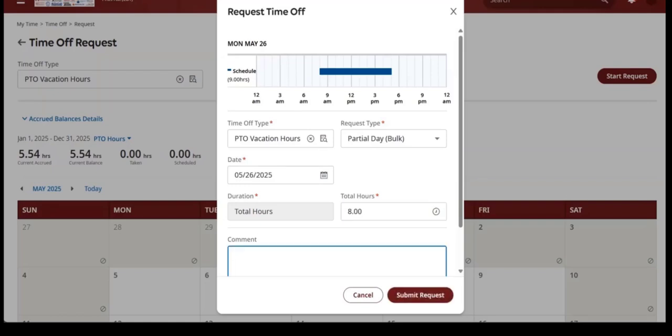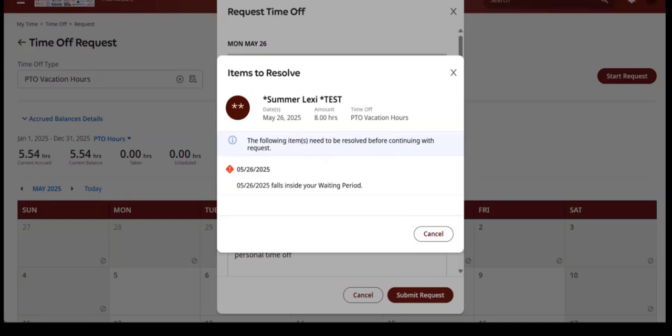And then in my comment section, I have to put a comment. No matter what, I always have to put a comment. Okay. And then I'll submit that, and that goes over to my supervisor for request. But if there's any negative balance or there's any reason why I can't use PTO, it's going to show that immediately, and I'm going to be able to see immediately why I couldn't use PTO.